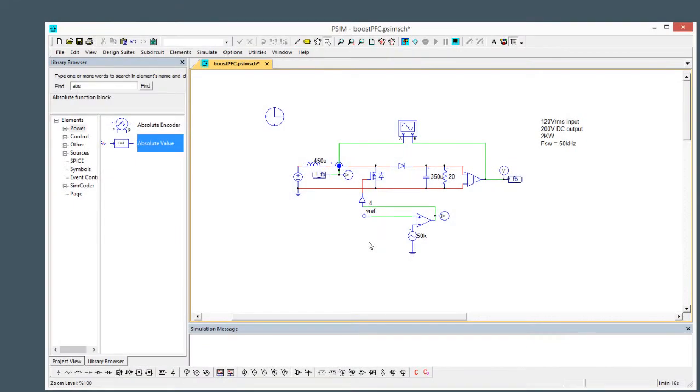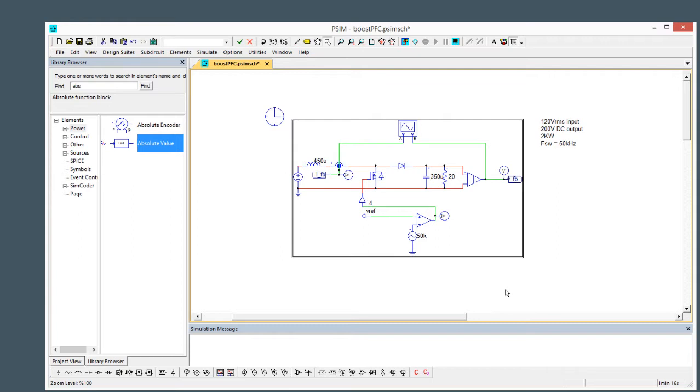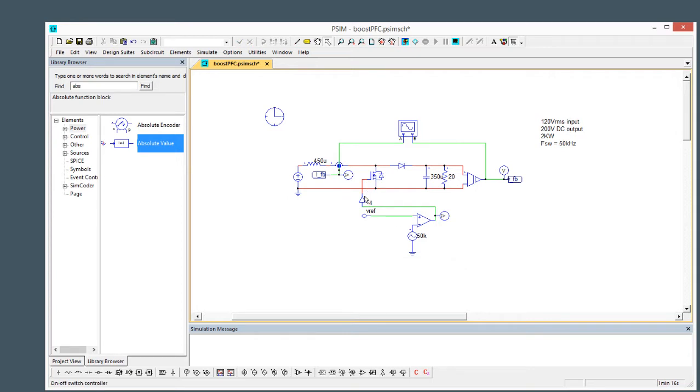Hi, my name is Albert Dunford, and in this tutorial video we are going to do a boost PFC. So we're going to turn this boost converter, which is running in open loop, into a PFC with average current mode control and an outer voltage loop. We'll do it in the analog domain, and we'll also do it in the digital domain.